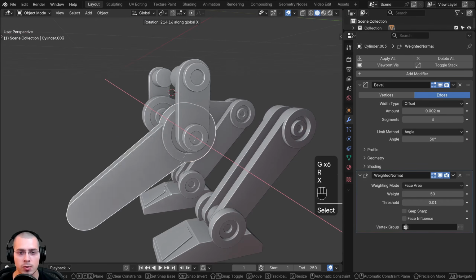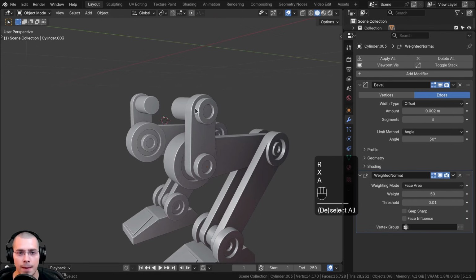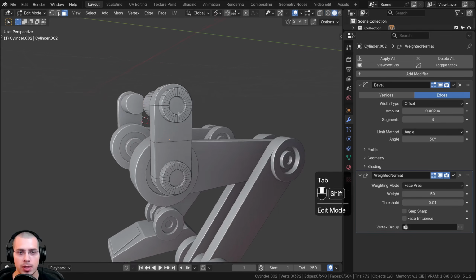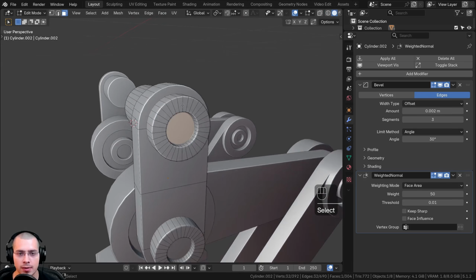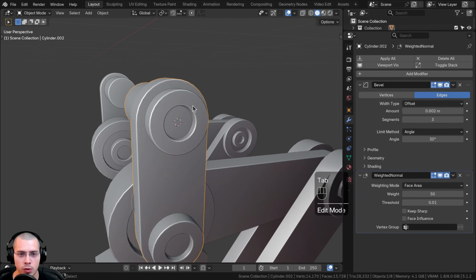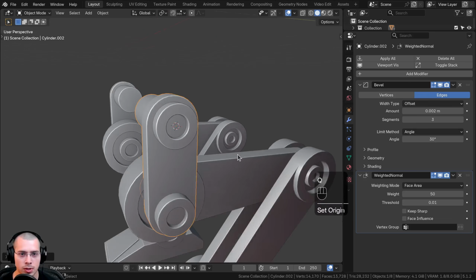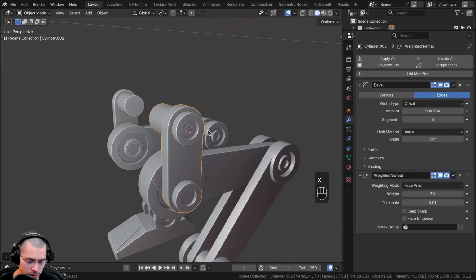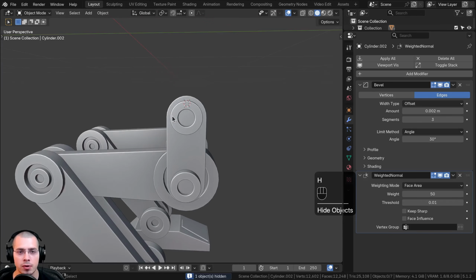So now we just need to set the correct origin point so they rotate correctly. So for this object, I'm going to go into edit mode, and I'll just select this little face here, and I'll hit Shift S, cursor to selected. We'll go back to object mode, and we'll click Q, origin to 3D cursor. So that's now rotating correctly, so I'll hide it. So we're going to do the same thing for all the objects.